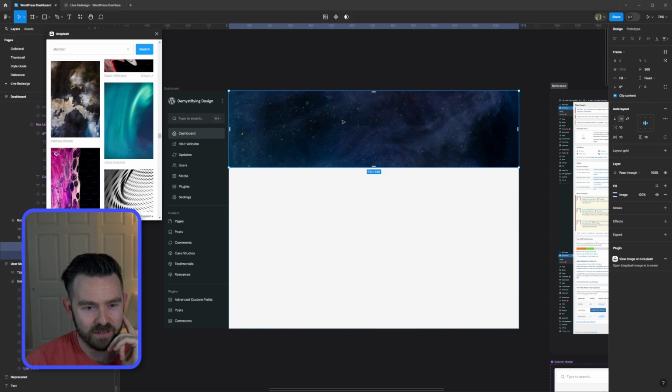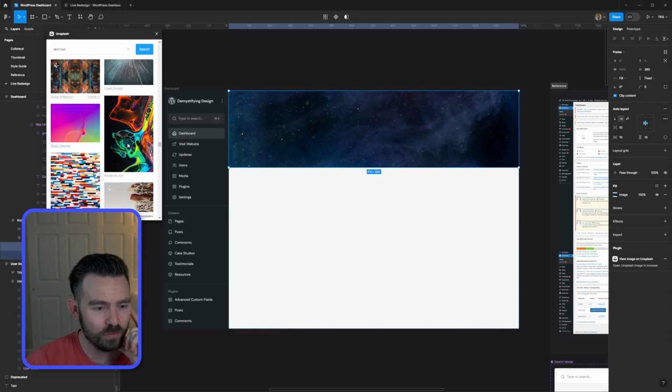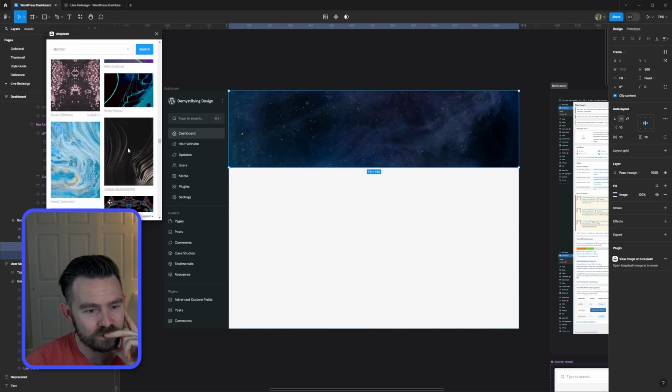Need a nice dark image here because I want to stick with the paradigm of having some nice light text on a dark background. This one looks kind of good, but I wonder if we can find something a little more WordPress.